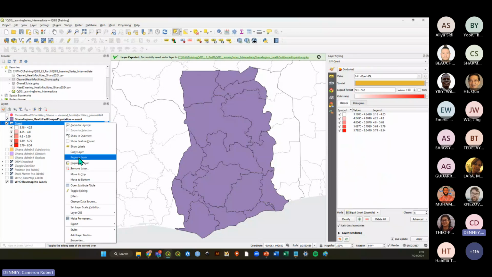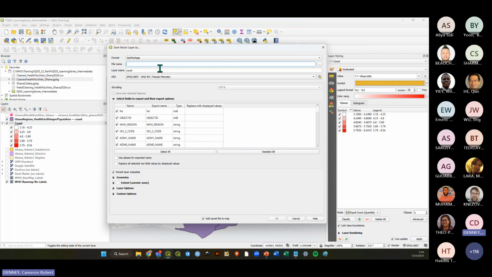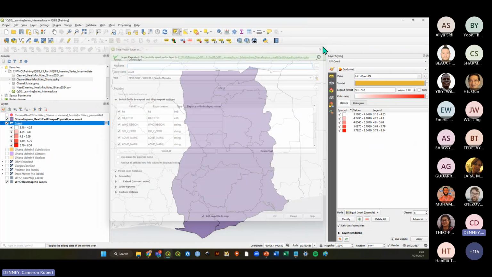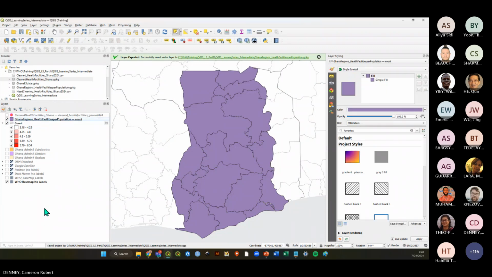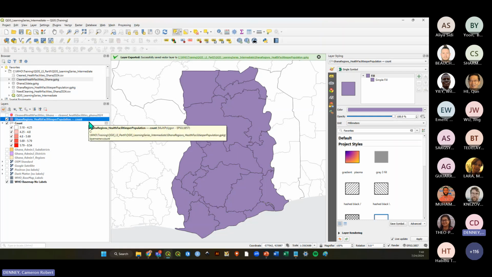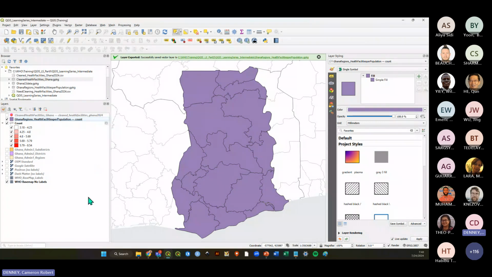So once again, I right-clicked on my temporary layer, that one called count, and I went to save features as, and I saved this as a geo package as a new layer. You'll notice that our resulting layer doesn't have that temporary icon, that little microchip icon. This is a file we just created, so it's permanently saved. We can close QGIS and reopen it, and we'll still have this layer that is the results of our analysis.